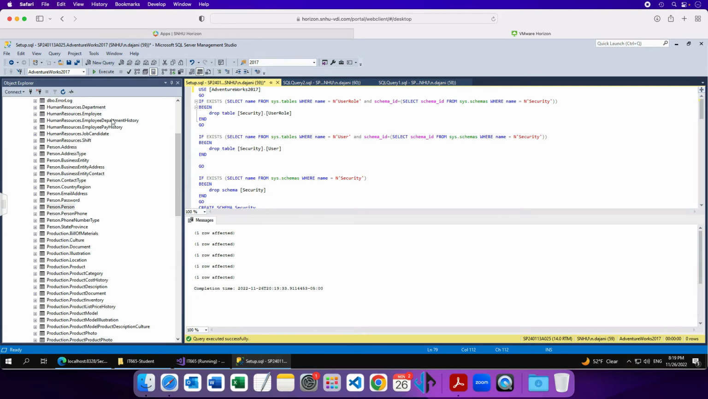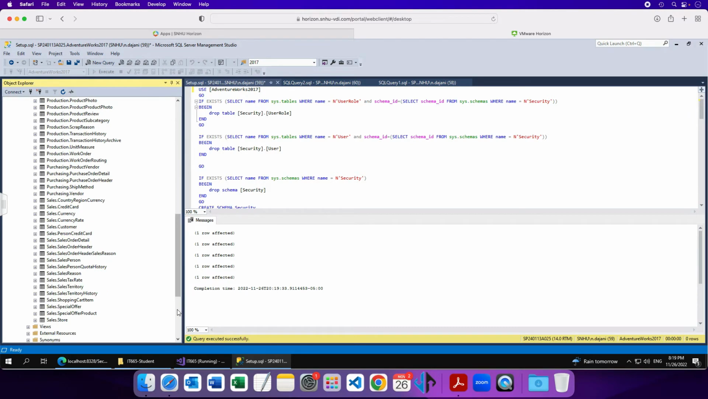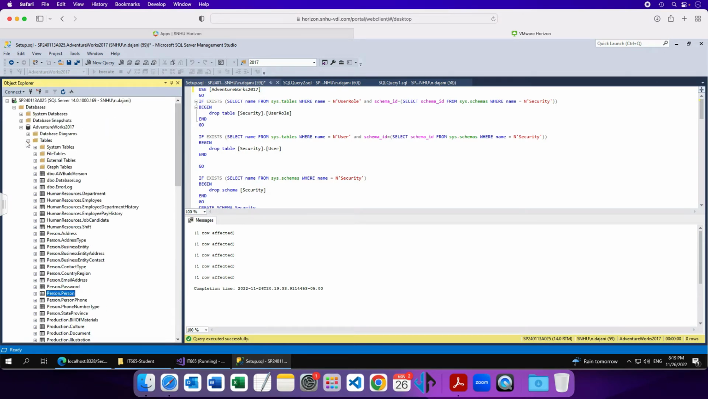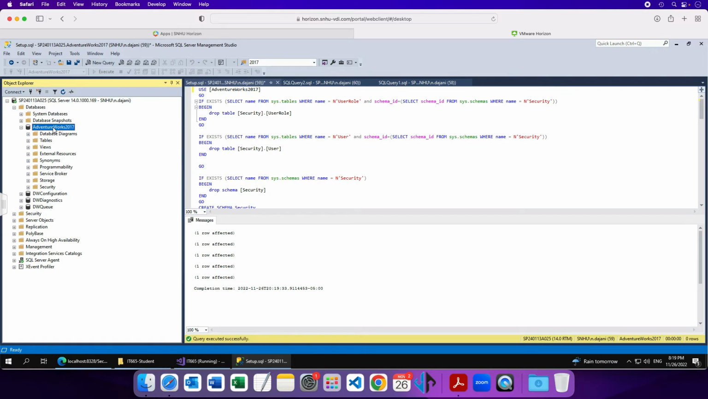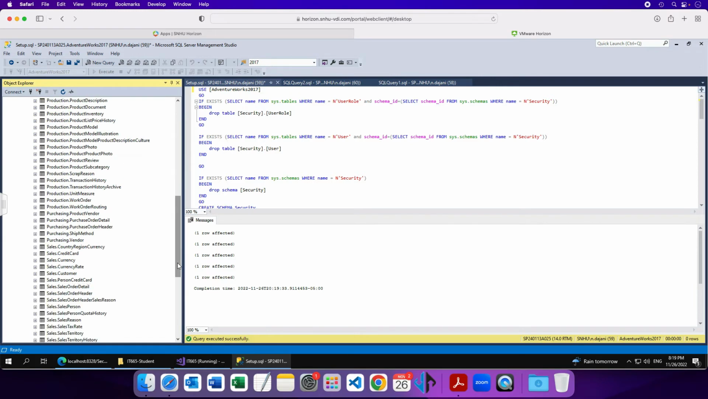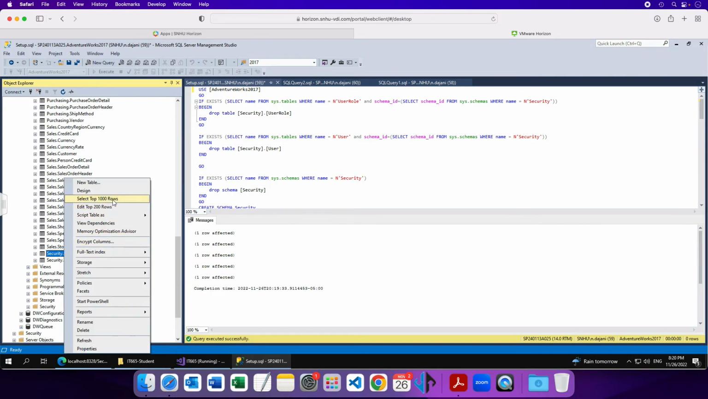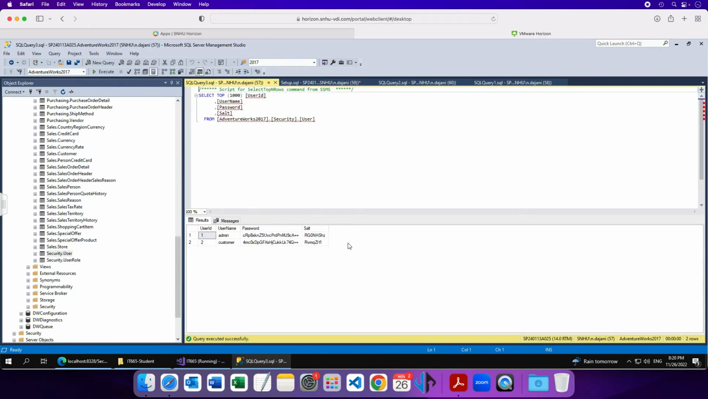But now if you do a refresh and then scroll down, let me actually click on the database, do a refresh, and then expand tables and scroll down. All right, there we go. Now we have two more tables that were added by running this script that we didn't have before. For security user, if I right click on it and show the top 1,000, even though we don't have 1,000, it has two records, which is all that we added so far.